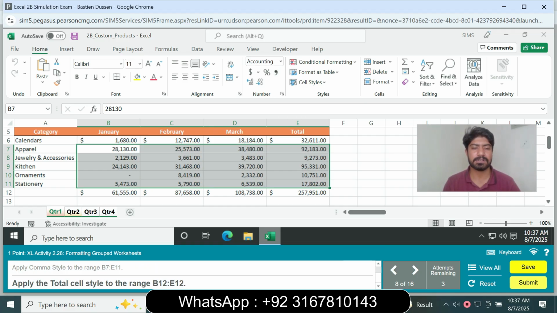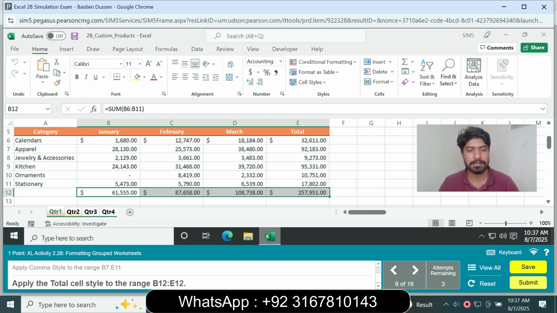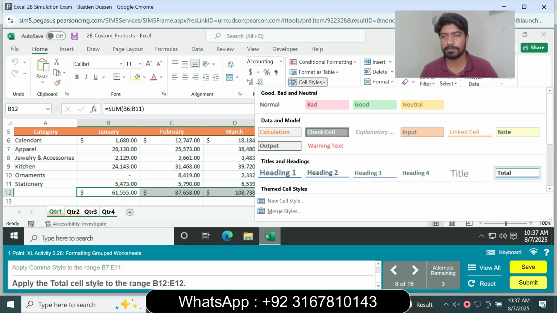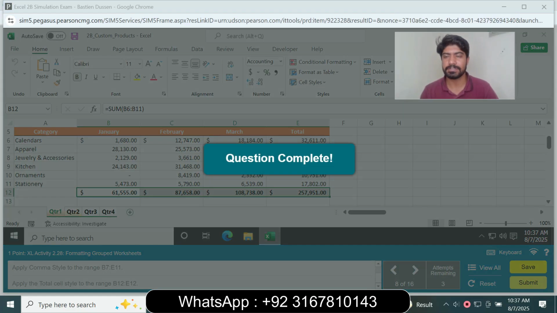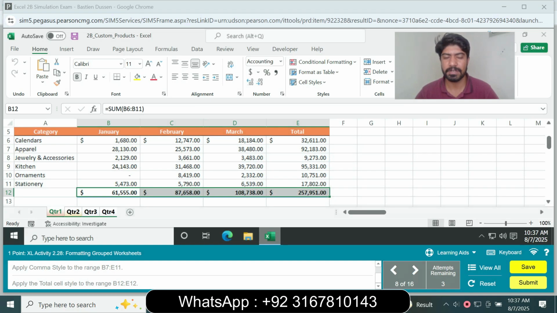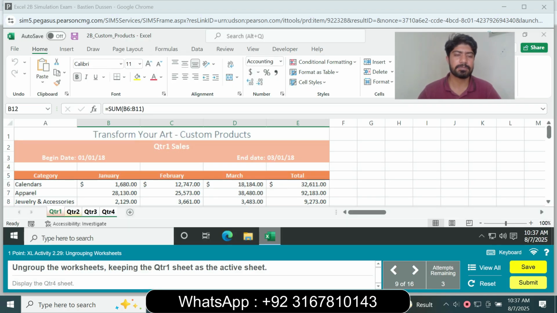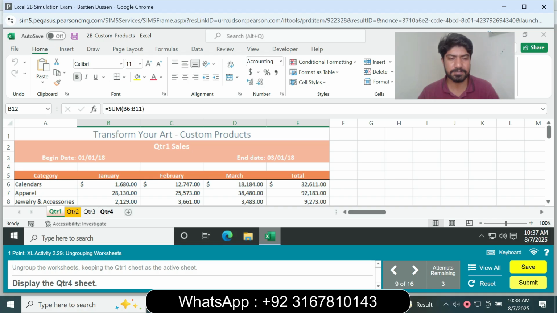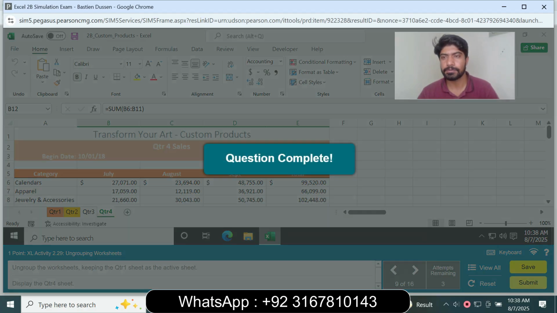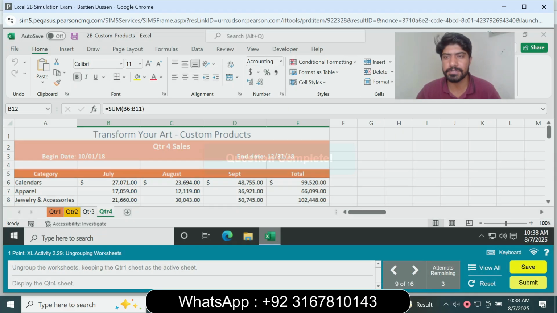And next is apply the total set style to the range B12 to E12. So type the B12 to E12, press enter and apply the total set styles in the total. So question number 8 is complete and we move to the question number 9. So question number 9 is ungroup the worksheet keeping the quarter 1 worksheet. Right click and click the ungroup the worksheet and display the quarter 4 worksheet. So question number 9 is complete and we move to the question number 10.